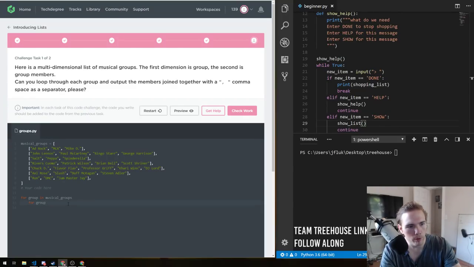All right, so we're looping over the group. So for group in musical groups. And then we want to write if... now put the members. All right, so we just want to loop over this and extend it. Print the joined nested list. Yeah, I get it.